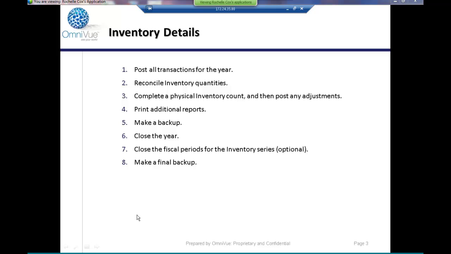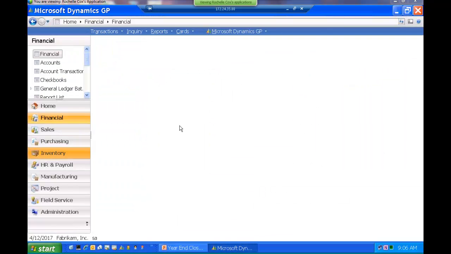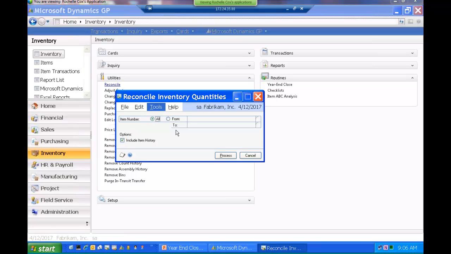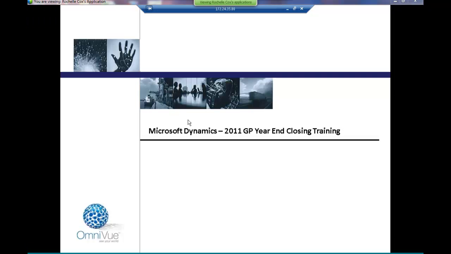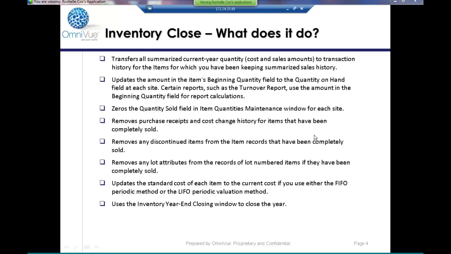So I'm going to pop into Great Plains for just a sec so that you can see the routine under inventory that is called reconcile. This is one of the things that reconciles the quantities of your items, and it's one of the recommended steps. I'm going to pop back to the slide deck. There's going to be a lot of this popping back and forth. On the slide deck, wrong slide, there we go. For the reconcile quantities, we also recommend you do a backup before that as well. It's not on the slide, so make a note that we recommend you do a backup prior to running a reconcile of quantities.